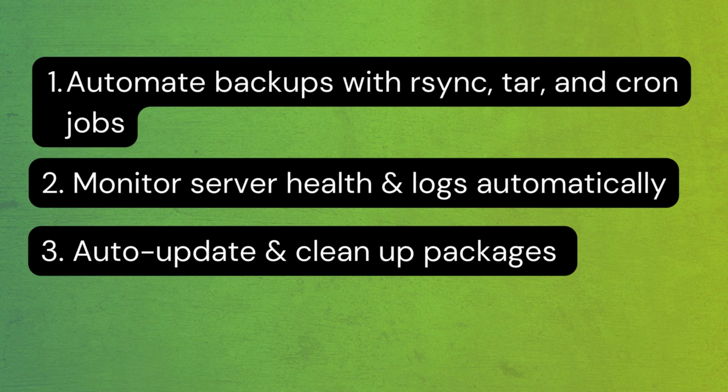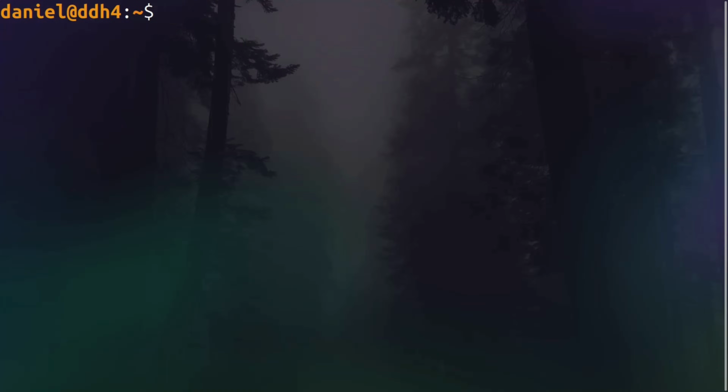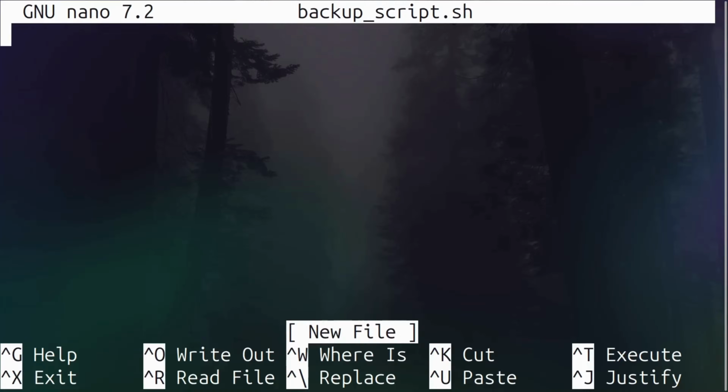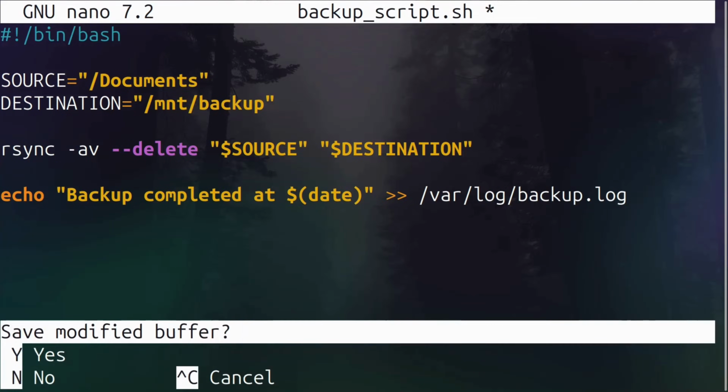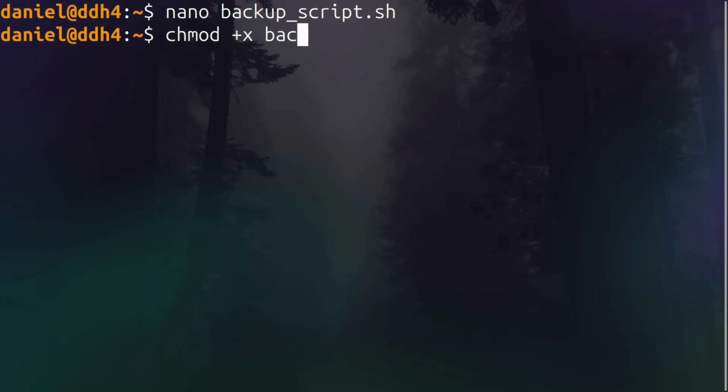So, let's get started. First, let's automate backups using rsync, a powerful tool for syncing files. Imagine you have a folder called Documents and you want to back it up to a location on /mnt/backup. Here's the bash script to do that. We set the source, the destination, then rsync syncs files incrementally, meaning it only copies changes instead of recopying everything. The delete flag ensures files deleted in the source are also deleted in the backup. The script logs the backup completion time to /var/log/backup.log. And let's run this script.